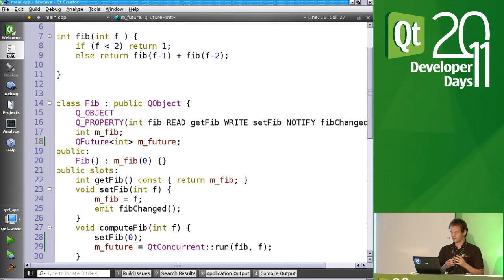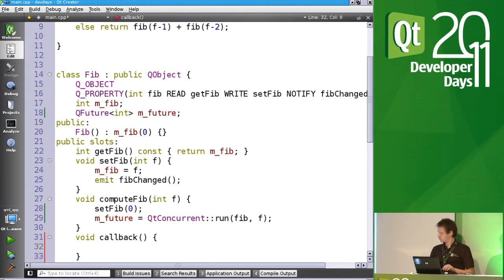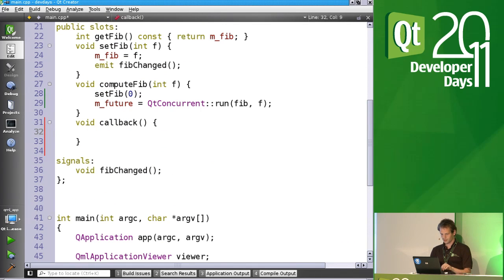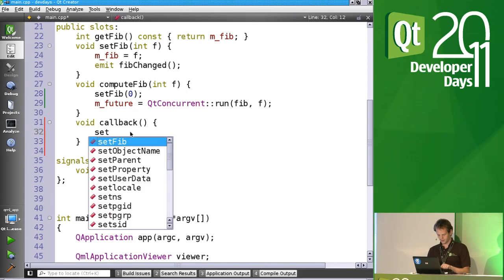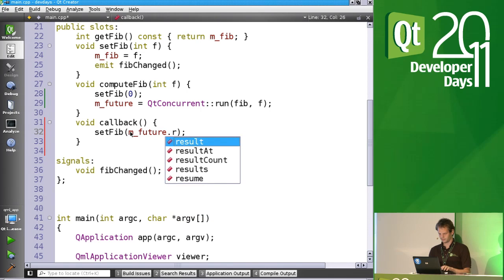What I need to have now is to get notified in some way that the results are available. So I will just create a slot. Just call it callback. And this callback will do set fib on this object of the future.result.